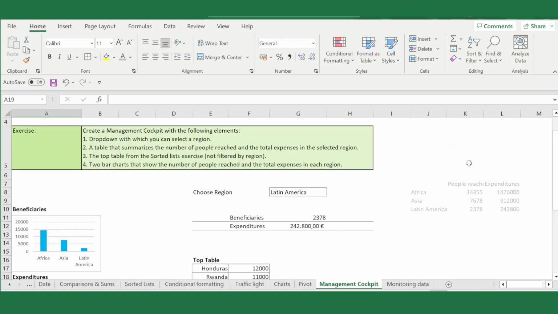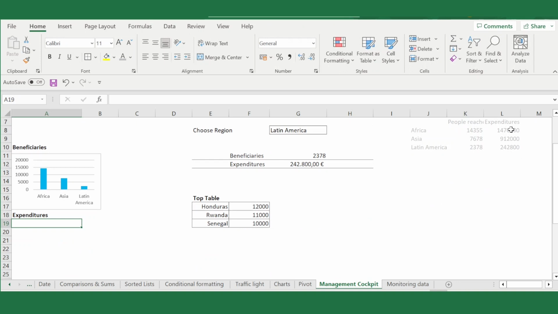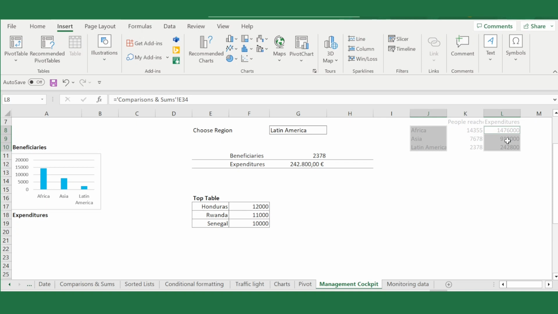Now the same for expenditures. I'm going to hold the Control key down to select these columns that aren't right side by side.